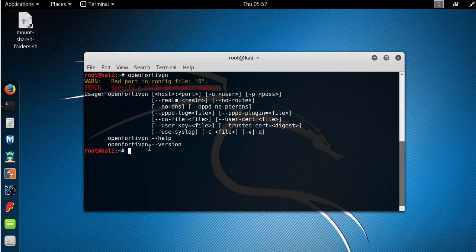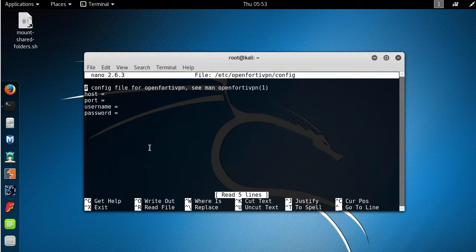Let's do that now. nano /etc/openfortivpn/config, there it is. This is the config file. We're going to edit it and specify the necessary details.